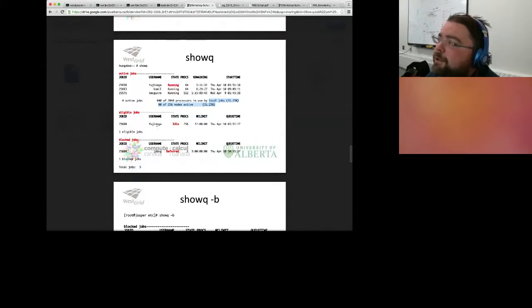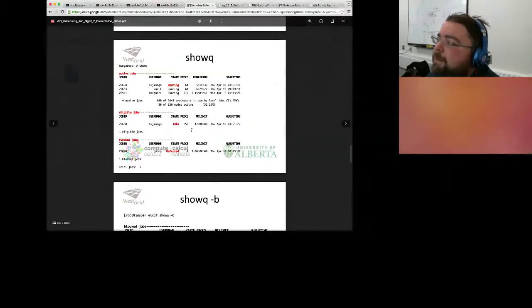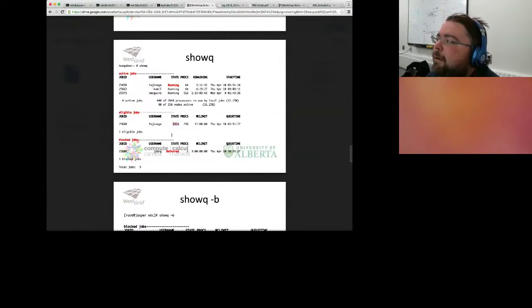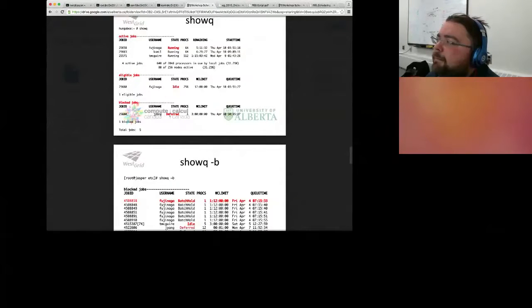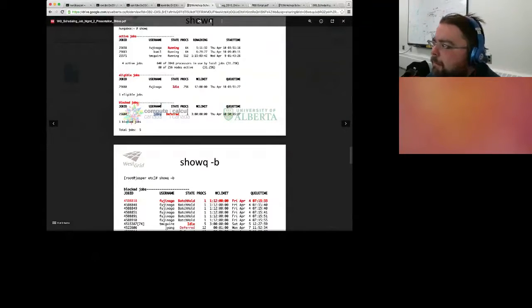We also have jobs which are eligible, so these jobs can start running if there's enough space. So they're in state idle. We have other jobs that are blocked. In this case, it's deferred. We'll talk more about this in a talk tomorrow. But if a job tries to run and fails, maybe there's an issue with the job or the node, it gets deferred for an hour, then it's tried again.